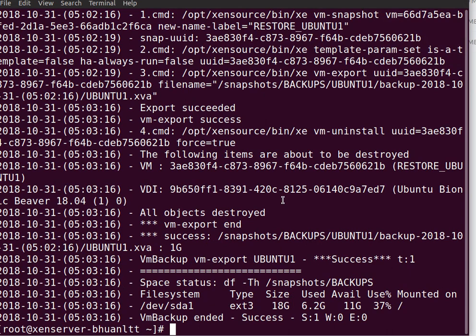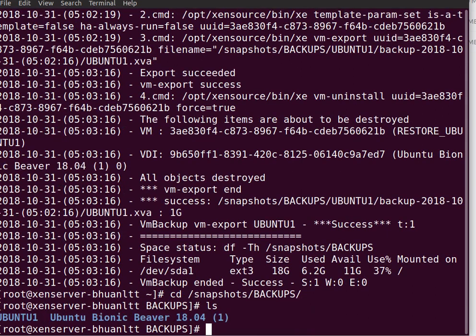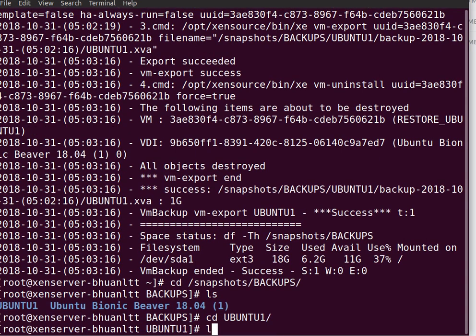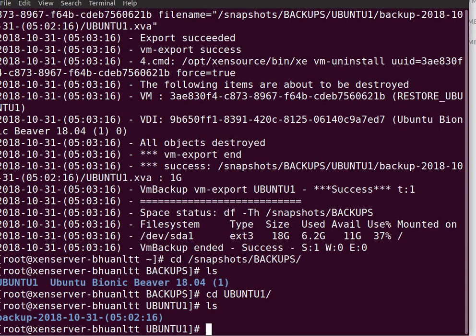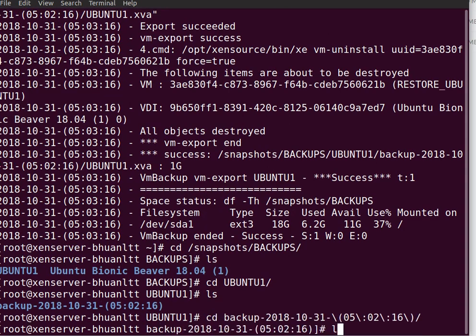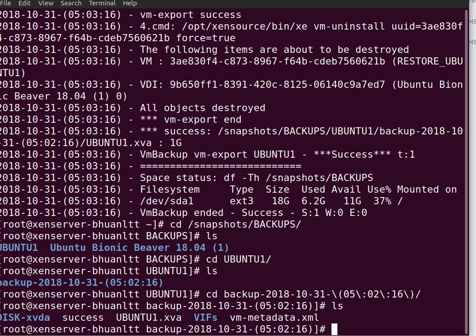Okay, so now we can see that the backup process has finished, and it's telling us where it has saved the backup. So if we go into /snapshot/backups, we will see names for any virtual machine that has been backed up. So it was called Ubuntu One. So here it is, and then there's a directory for each date that it has been backed up. And here is the XVA file itself.